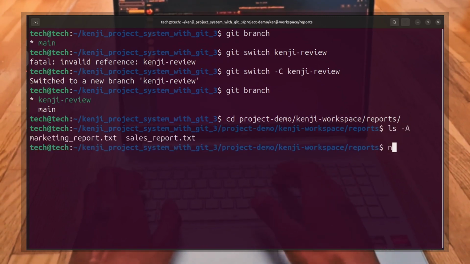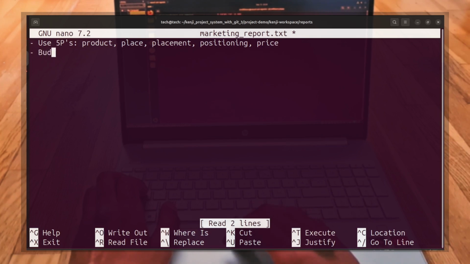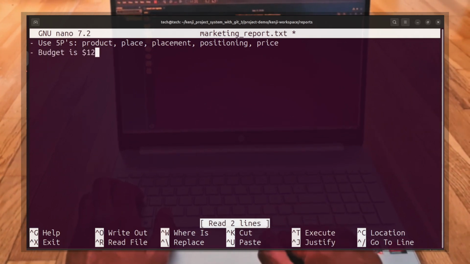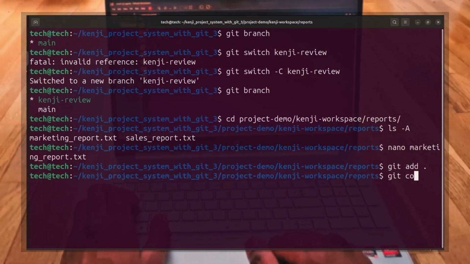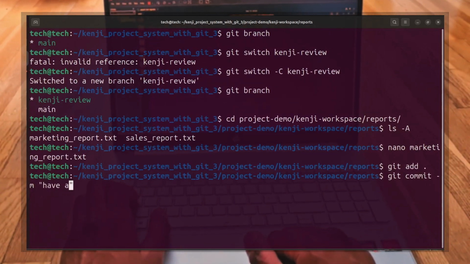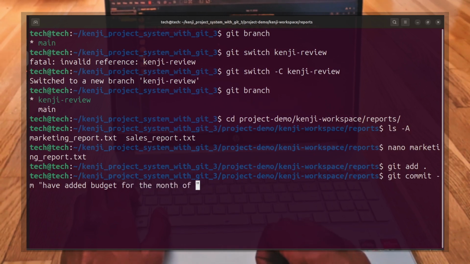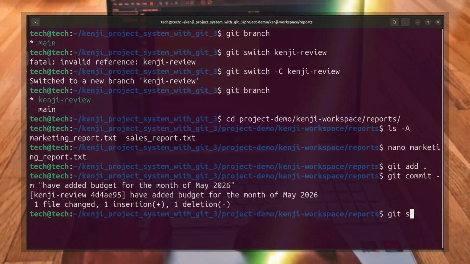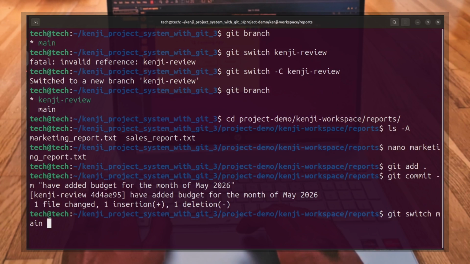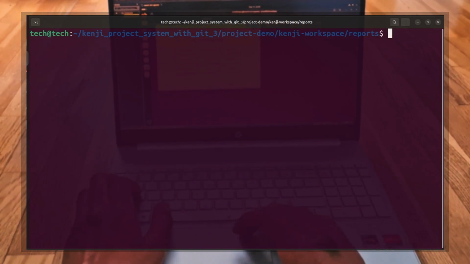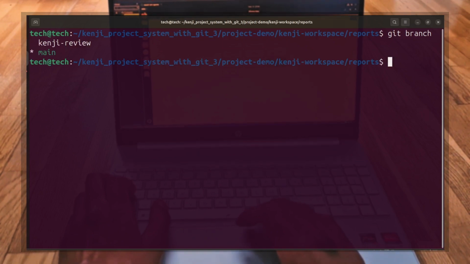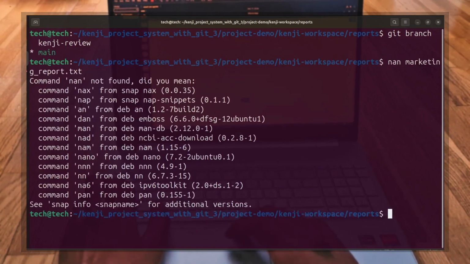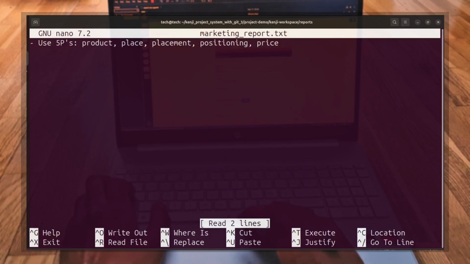So let me, in this branch, add a new version of marketing report. I'm going to commit it, so add it and commit. I'm switching back to the main, git switch main. So the -c was to create the branch at the same time. Your main project is untouched, as you see.